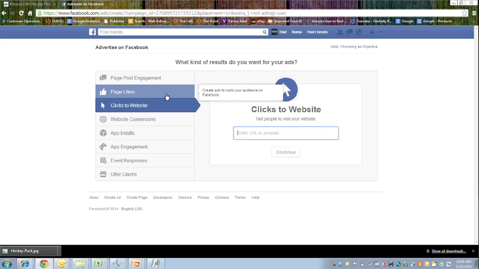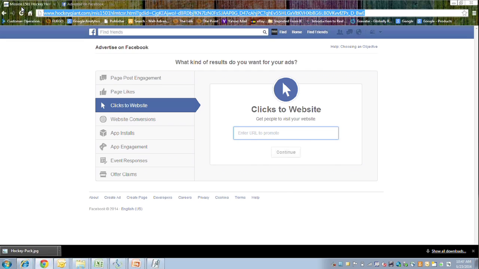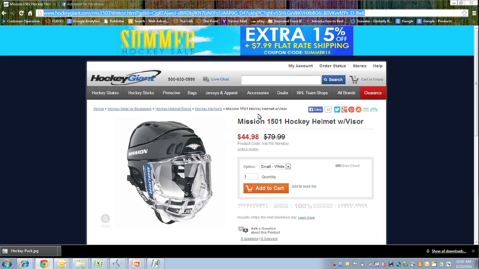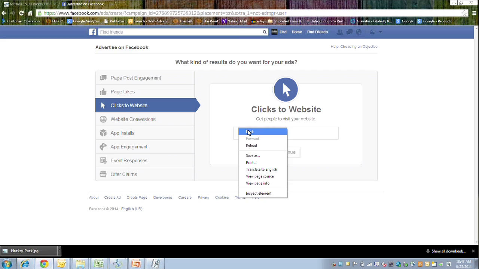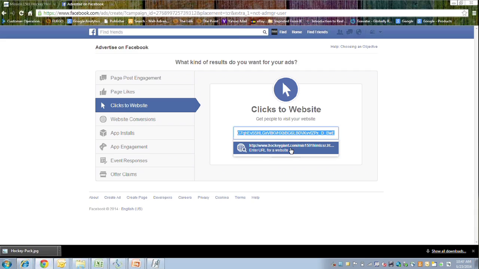So we click on that, and the first thing that Facebook asks you for is to provide the URL. Where do you want people to go when they click on your ad? So we'll go here. We want to sell this Mission 1501 hockey helmet with a visor. So we'll take the URL and we're just going to simply paste it right here in this box. It's going to show it here.